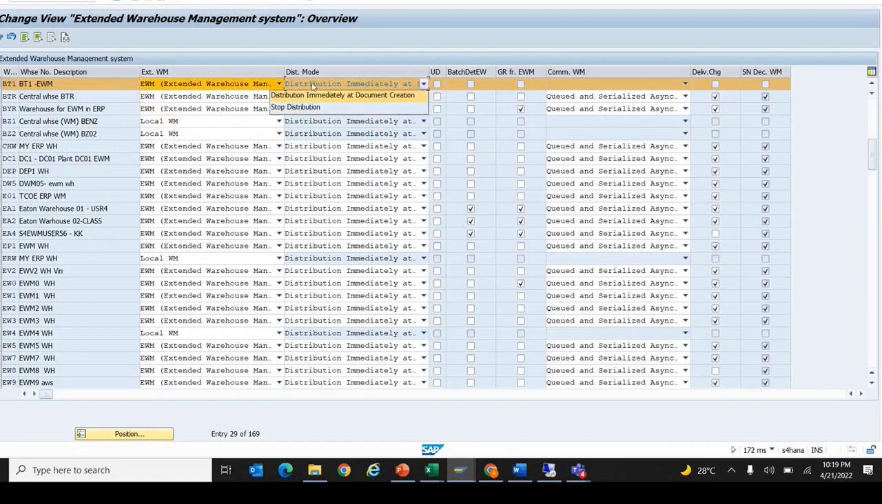Distribute immediately: whenever I'm creating any inbound delivery or outbound delivery, when I'm receiving the material from the vendor in my storage location, it is known as the inbound process. Whenever I'm sending a material to a customer, it is known as the outbound process. So whenever I'm creating a purchase order or sales order, that information will be distributed to the EWM system, so that the warehouse operator gets to know which materials we have to take inside the warehouse, and which materials we have to pick from the warehouse for the outbound process. So those things will be distributed immediately.